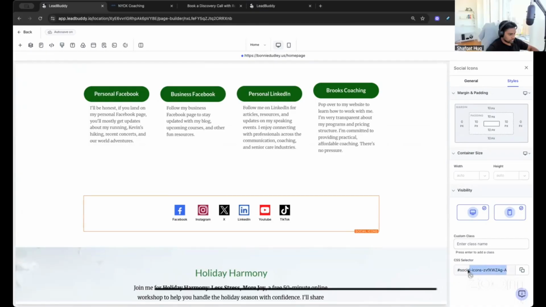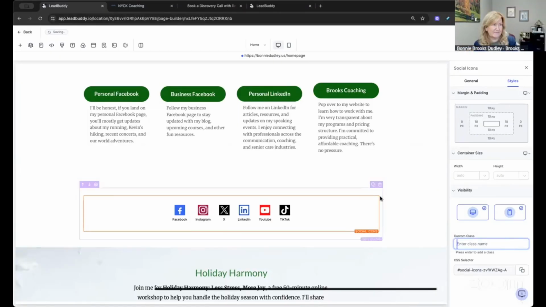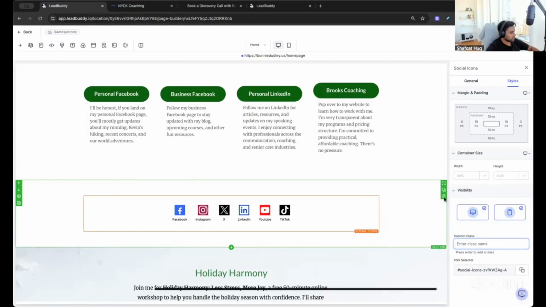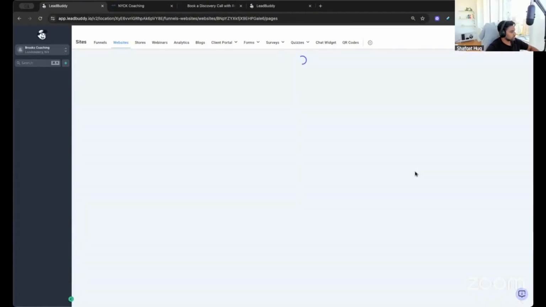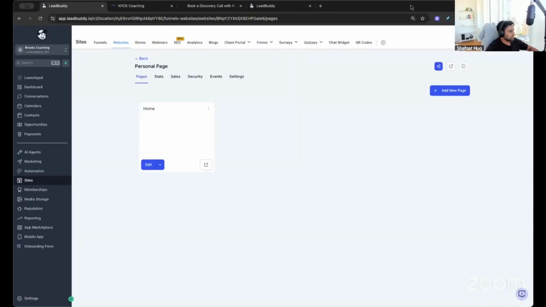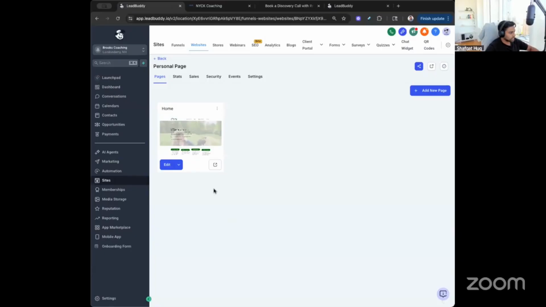Let's see. Oh wait, it's not letting me. Let me get back to you on this, as far as what we can do to give you some more options on the icon side, so you can have the logos that make it look a little bit more aesthetic.